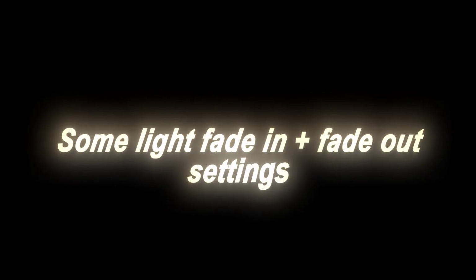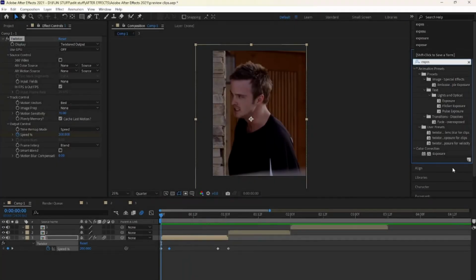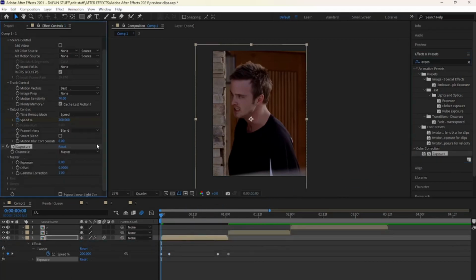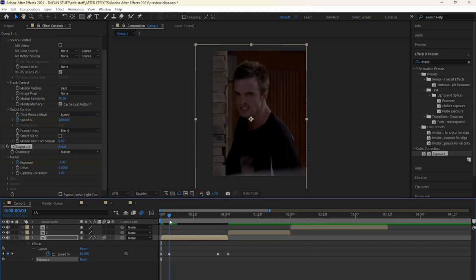As a bonus, I am going to throw in some light fade-in plus fade-out settings. Start by searching and applying exposure to your clip. Now from here, go to the beginning of the clip. Click the stopwatch next to exposure and change the value to 2. Now click U to show all of your keyframes.